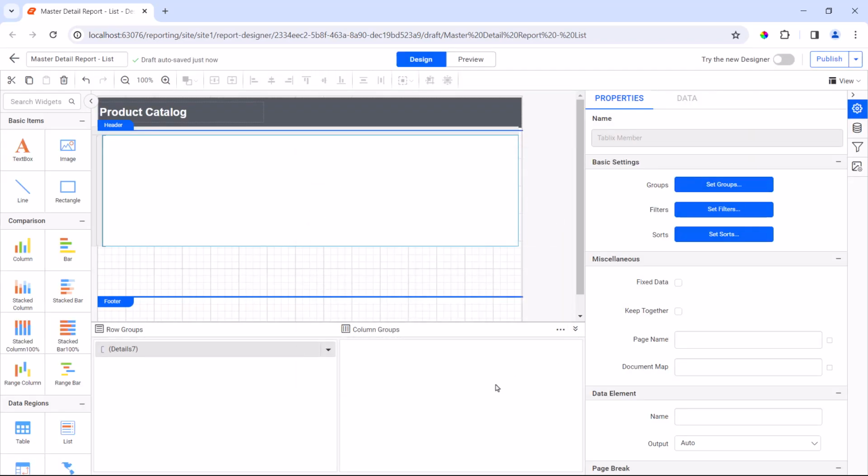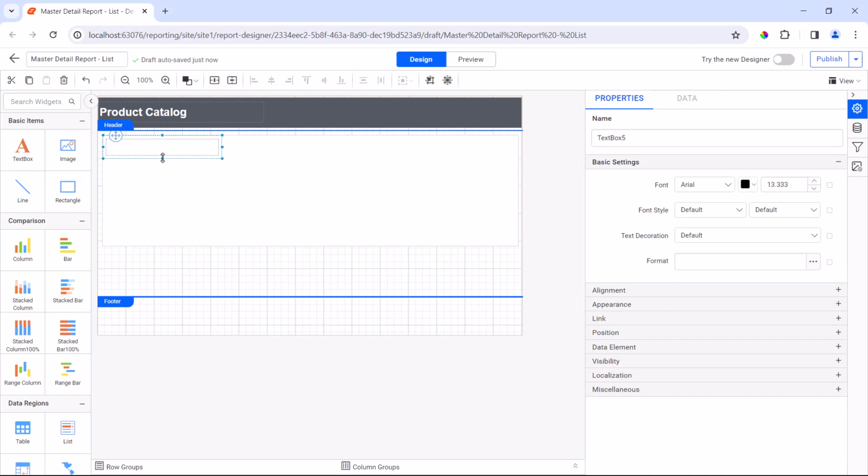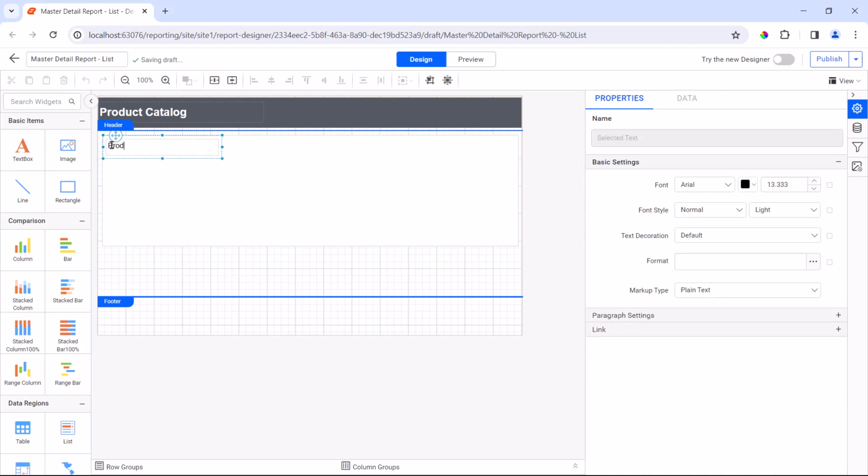Here I will display the data in a free-form layout. First, I need to assign the product subcategory field to the list. So, I add a text box to this list item. Then, I enter the label text as product subcategory.